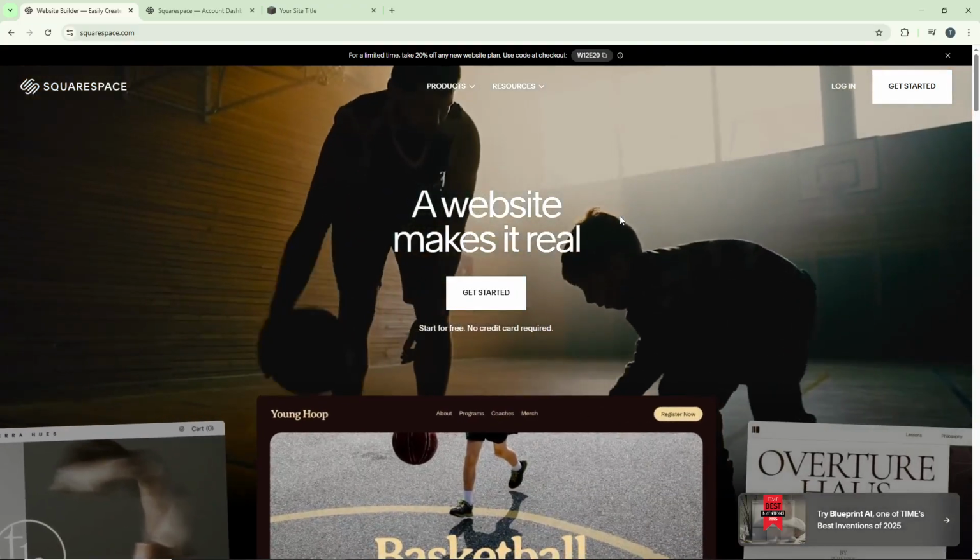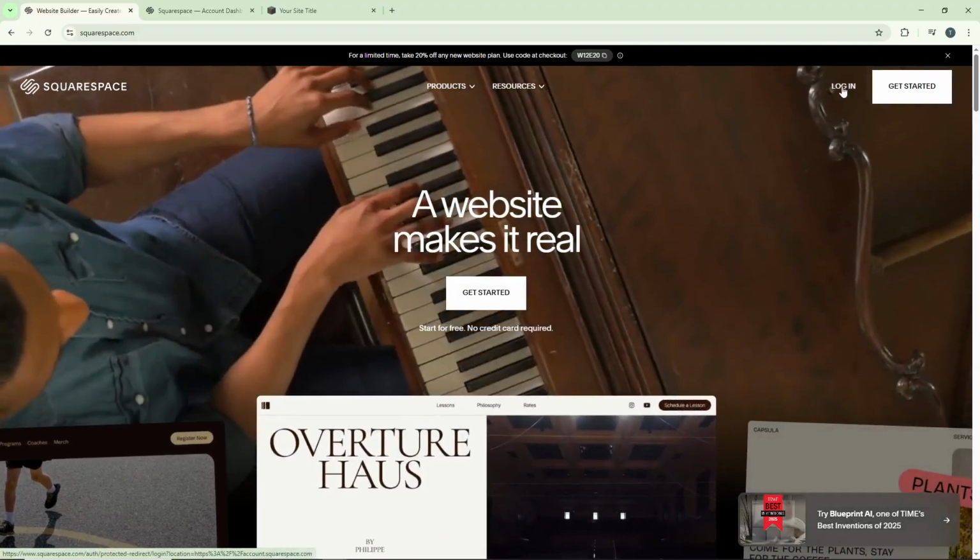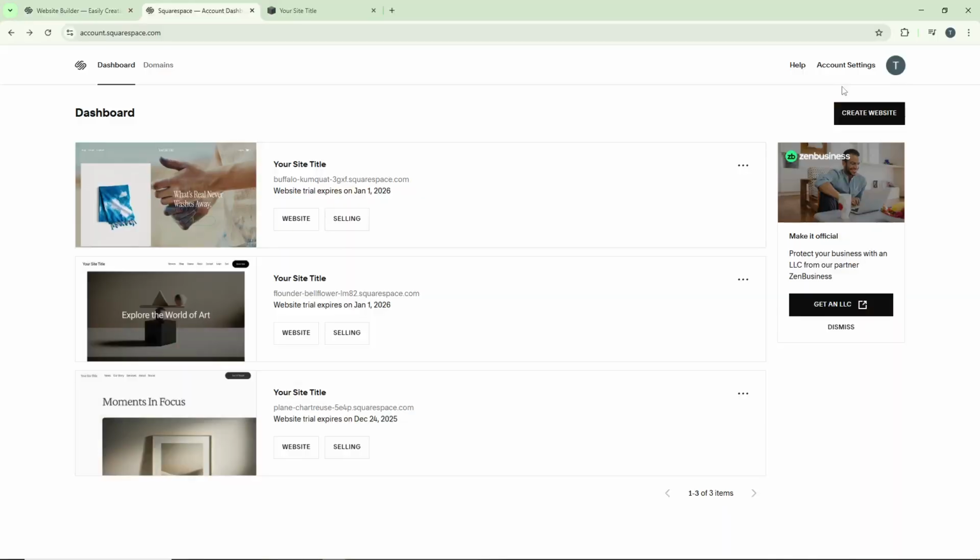First, open your browser and head over to squarespace.com. Once you're on the site, go ahead and log into your account using your credentials. This will bring you to your main Squarespace dashboard where you can manage all your websites.